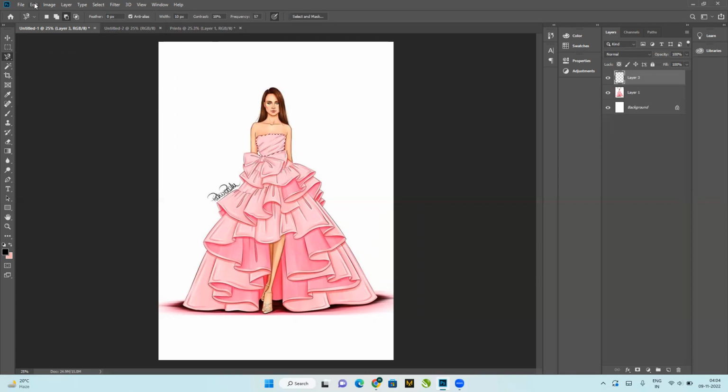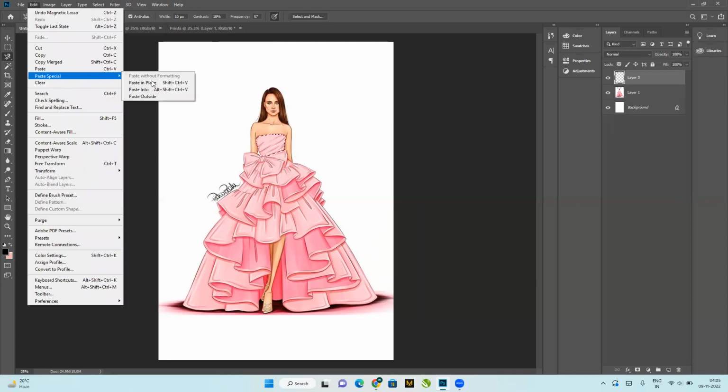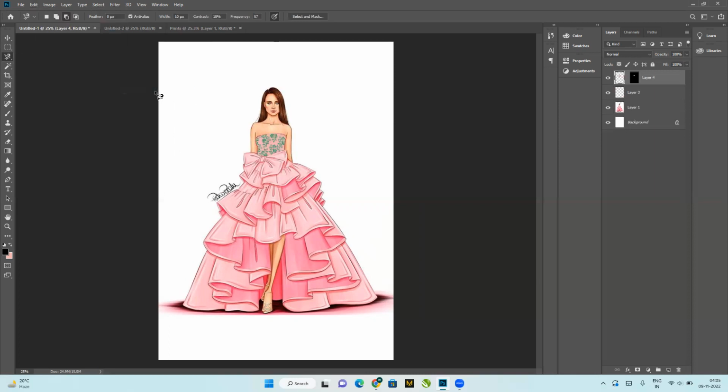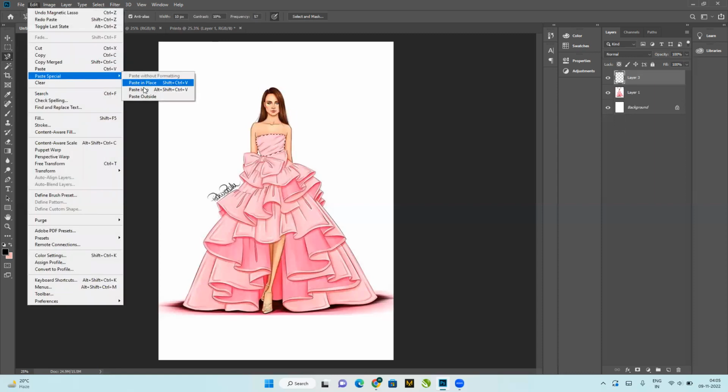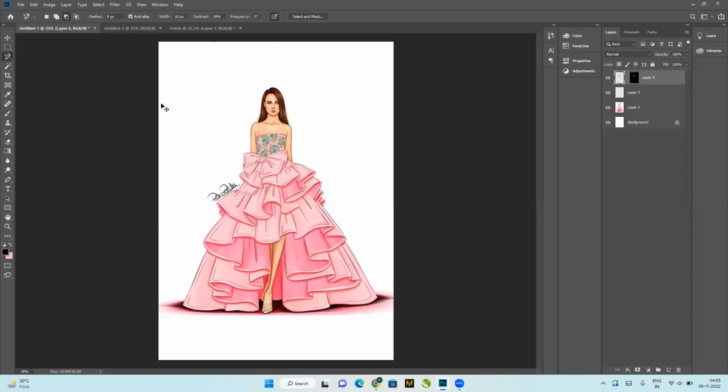Okay, and then you press edit, paste special, paste into, which is going to paste it inside. Control Z. If you simply use Control V, this is how it looks. So we are going to cut it and then paste it inside like this. Then you can also use Control T if you want to rotate. You see, you can rotate or resize it further or move it.